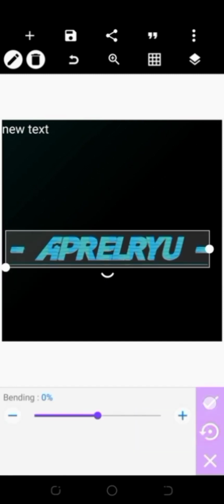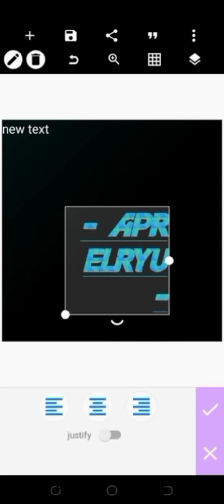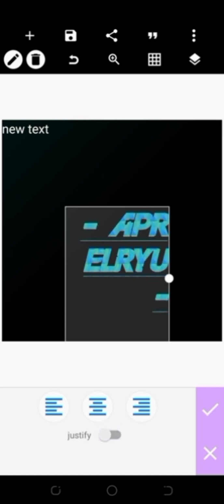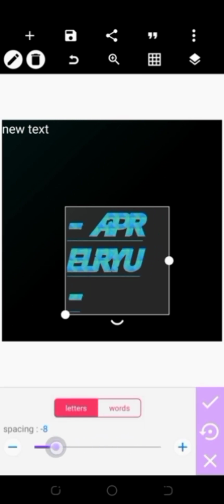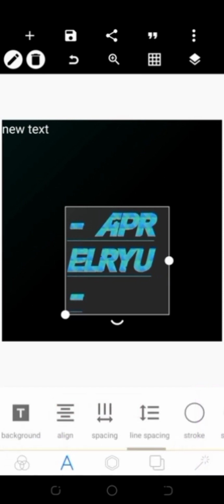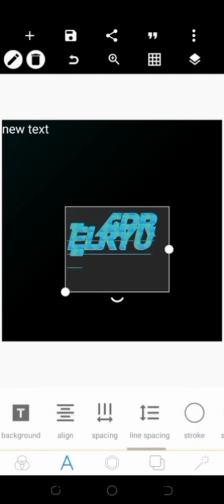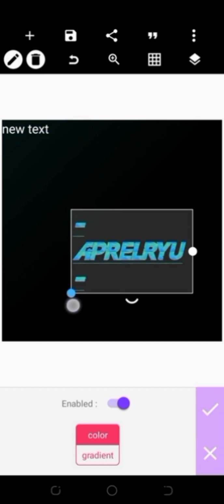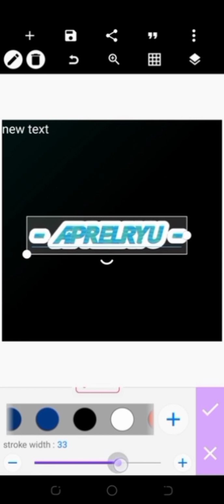So the text is having something like this. You want to cause an alignment. You see alignment. You have the left side alignment, middle alignment, and the right side alignment, and also to justify it. And this is spacing. You can space your letters. This is line spacing. This is stroke, you can add stroke. Okay, let's make the text normal again. Let me show what stroke does. This is stroke.